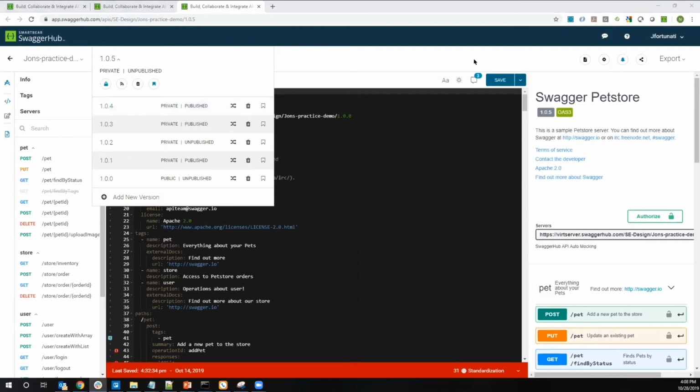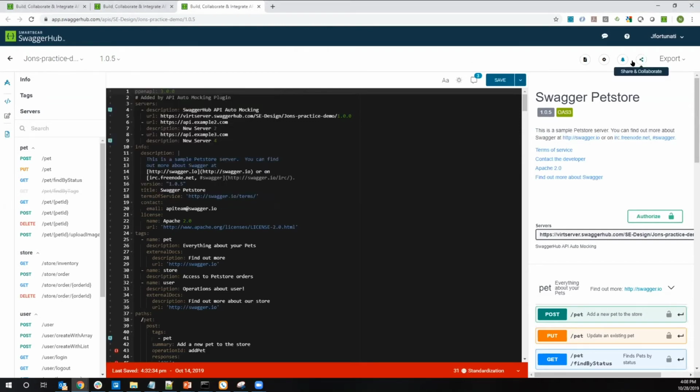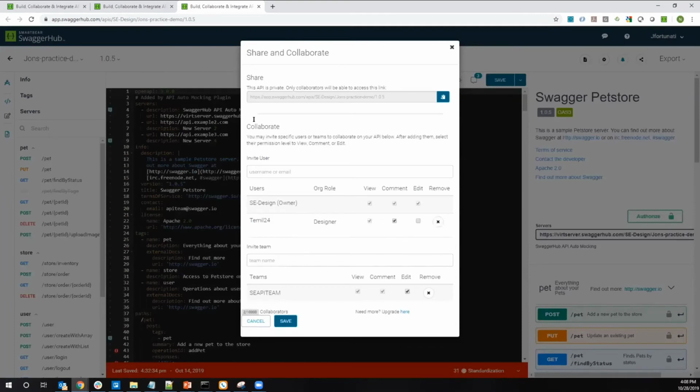And if you make an API private, the nice thing about that is not only can you control access, but you can control how people access it. So if we look at our sharing options, we can see that we can give people the ability to edit, comment, or just view the definition. And we can do the same with teams. Again, leveraging those to make it easier to share and view these definitions.